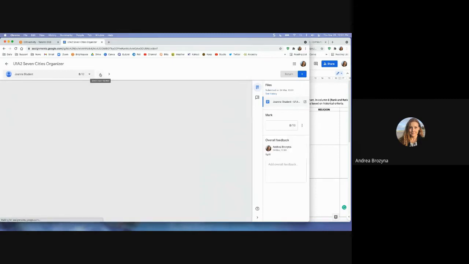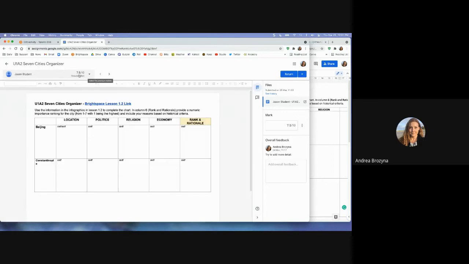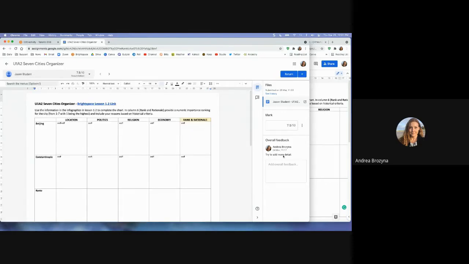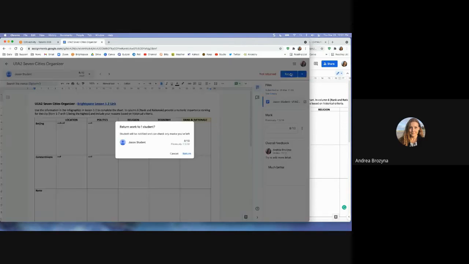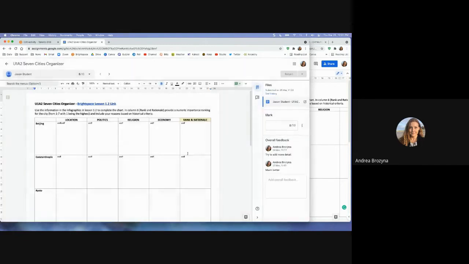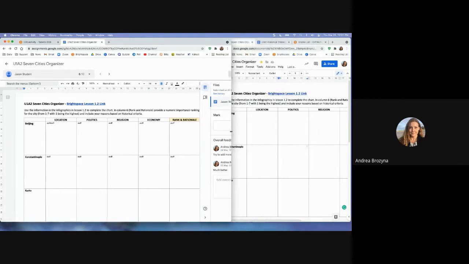I'm just going to go back to Jason's just for a moment. So he had resubmitted. Now I can take a look, and if I think this is a massive improvement, I can go in here and change the mark, and I can do some feedback here, and in essence, re-return it. So students, until the due date, can resubmit work based on the comments that you've made, or based on if they've shared the document with a peer for peer editing. They can keep doing that.